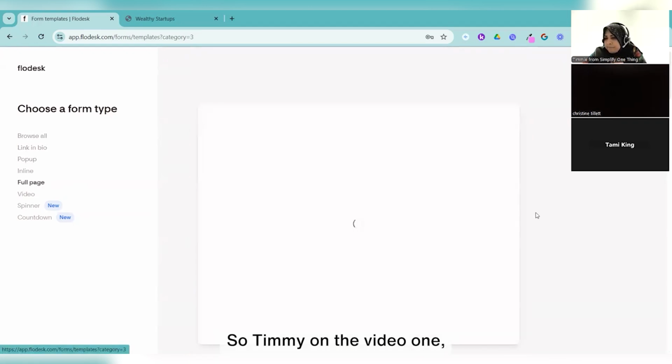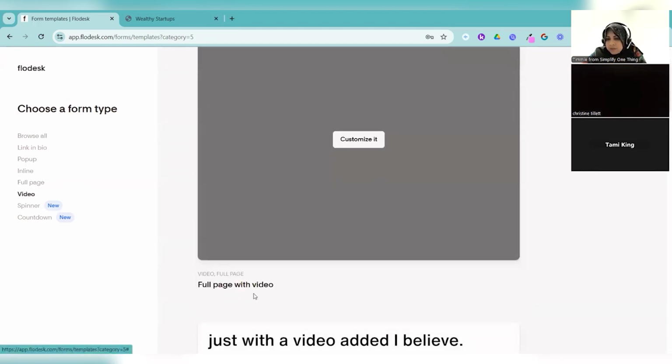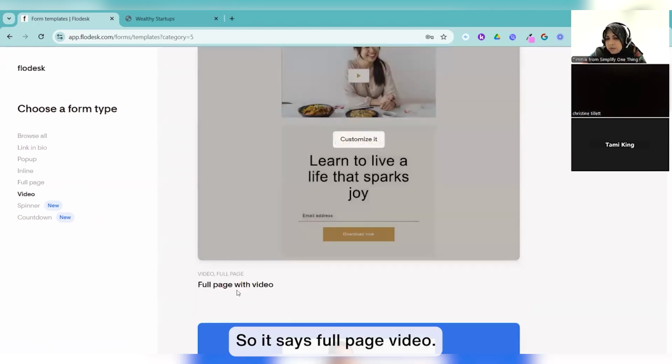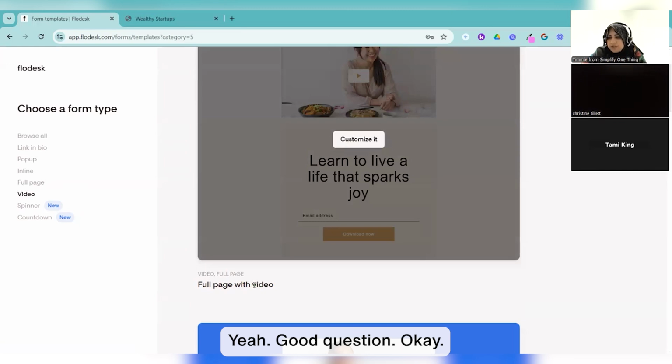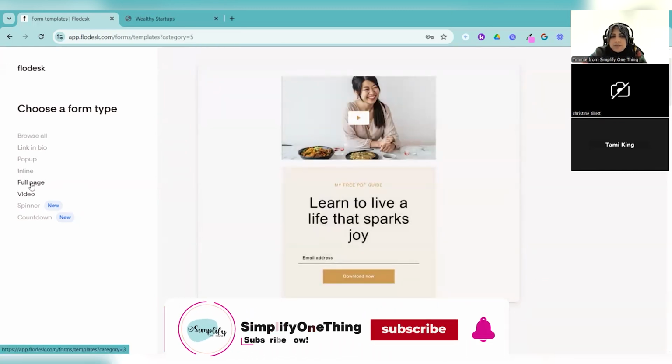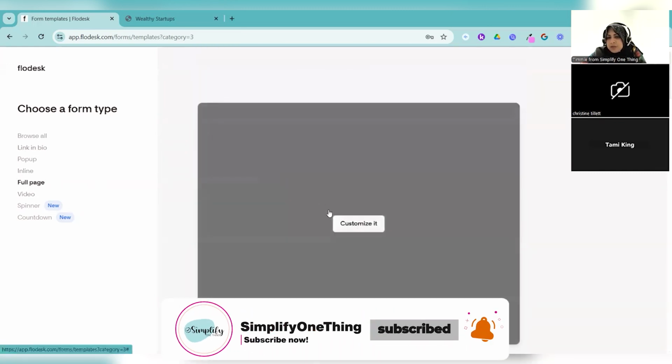So Timmy, the video one, is it a full page one just with a video added? I believe so. It says full page video. Yeah. Good question. Okay. So let's go and create a regular full page one.